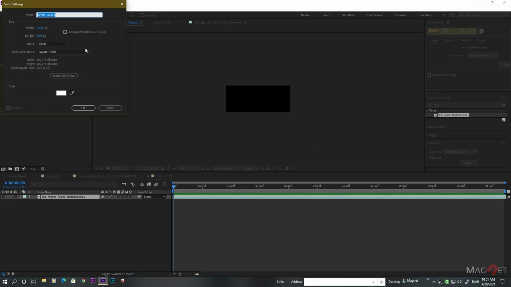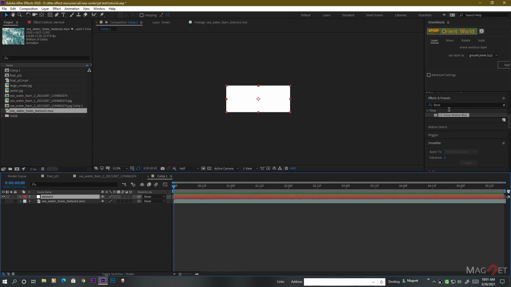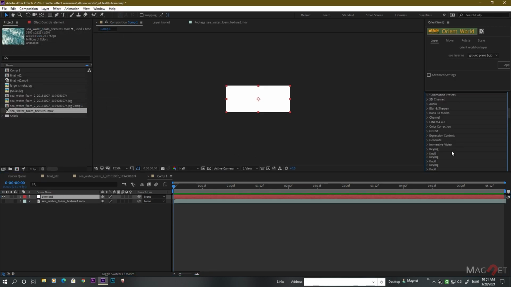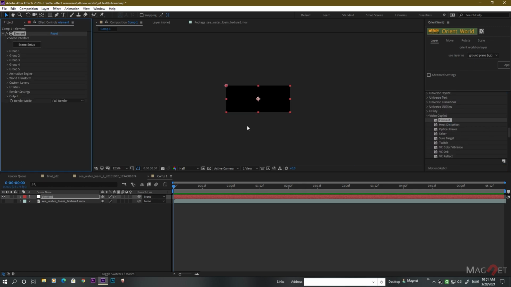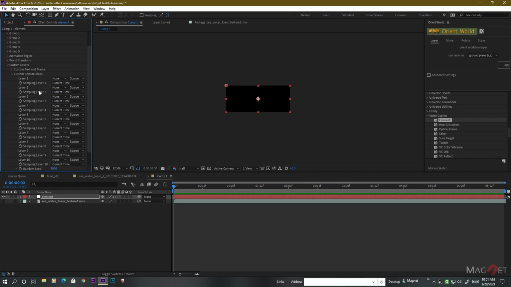Now create a new solid for the Element layer. Name it Element, and hit OK. Then go to the Effects and Presets panel and find the Videocopilot Element. Okay, now first we go to the custom layer and use this texture video in a slot. Select this, and then we go to the scene setup.